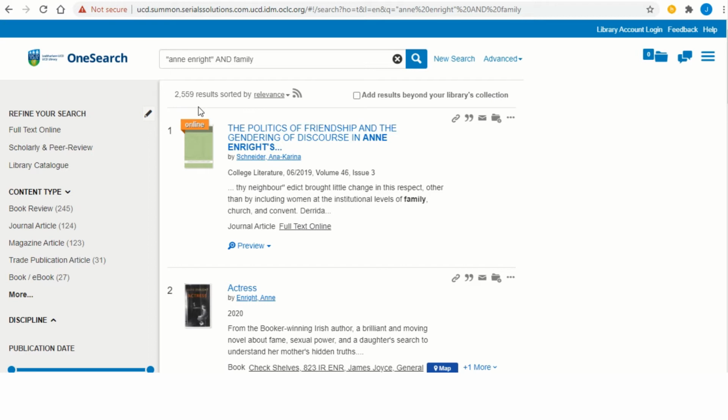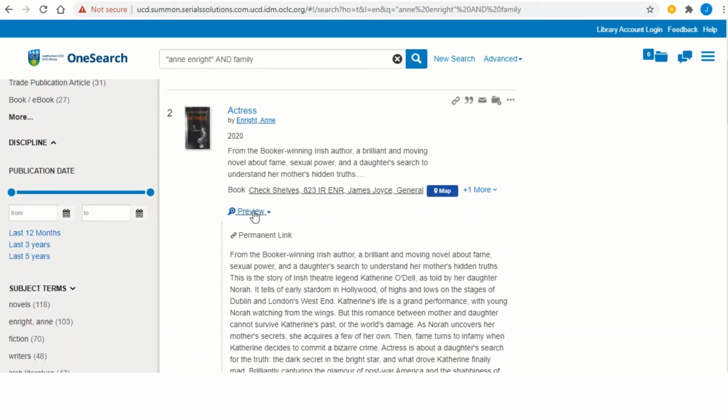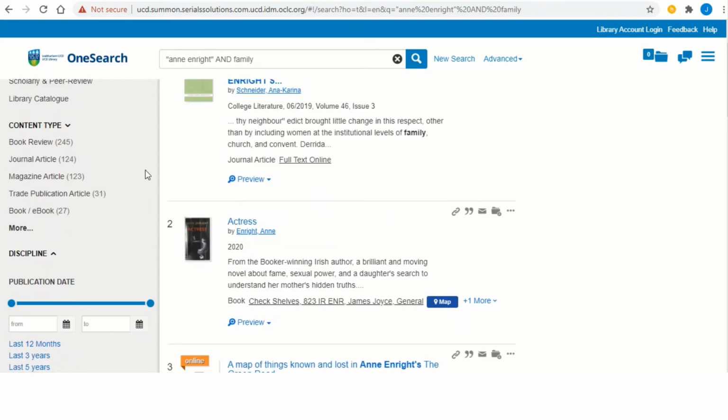Now, you can spend time looking through these results and, say, using the preview button and seeing what the particular items are about. And you can use the filters on the side to narrow down, say by journal articles or books or by publication date. But let's see what the same search looks like in a database.